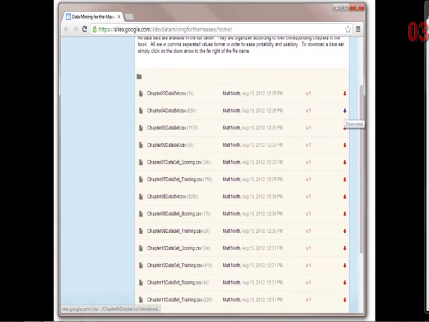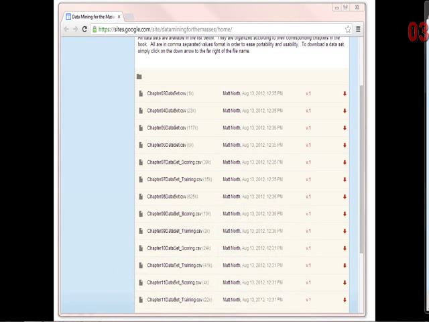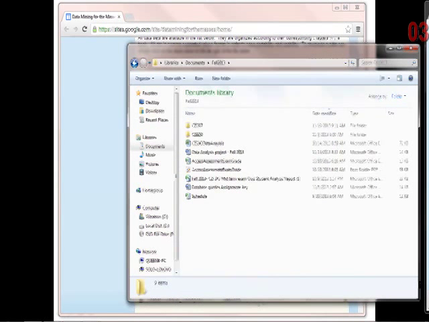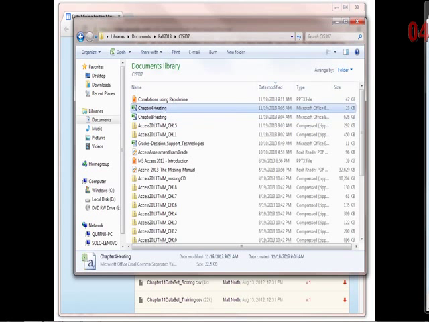When you're downloading, it might download to your downloads folder. Later you may want to move it to some place where you know where it is. I have already downloaded it, and it's in my computer. I saved it as chapter 4 heating, and it's a CSV file. So let's take a look at the contents.